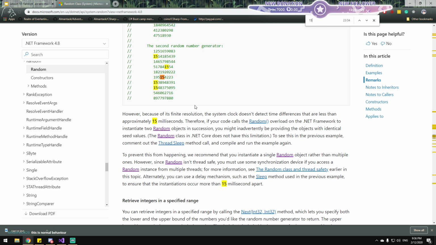So the system clock doesn't detect time differences that are less than approximately 15 milliseconds. Therefore, if your code calls the random overload on .NET Framework to instantiate two random objects in succession, you might inadvertently be providing objects of identical seed values. And the random class in .NET Core does not have this limitation. And it's definitely milliseconds. A single loop iteration is less than 15 milliseconds.